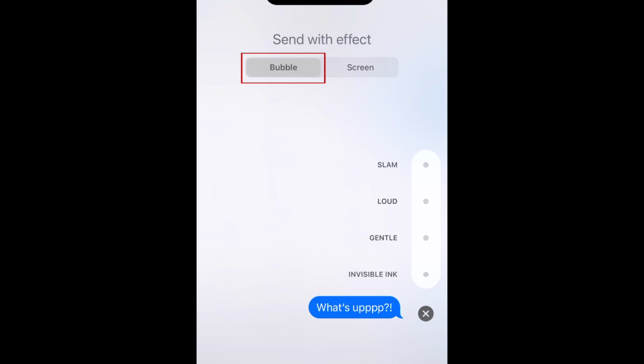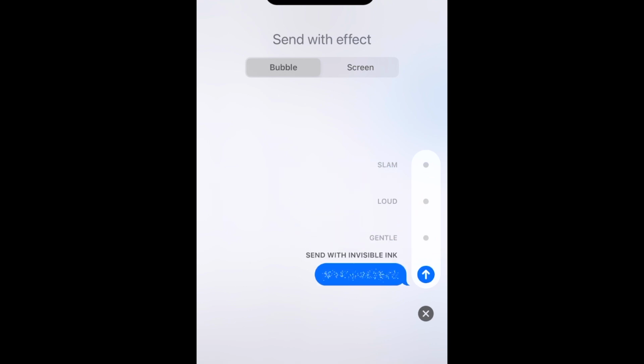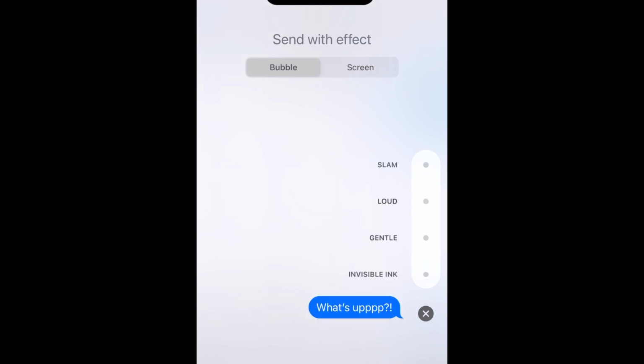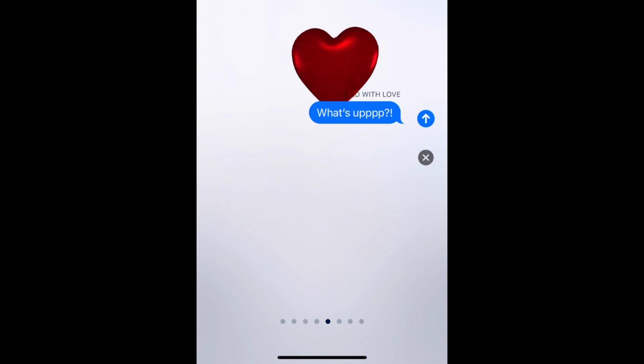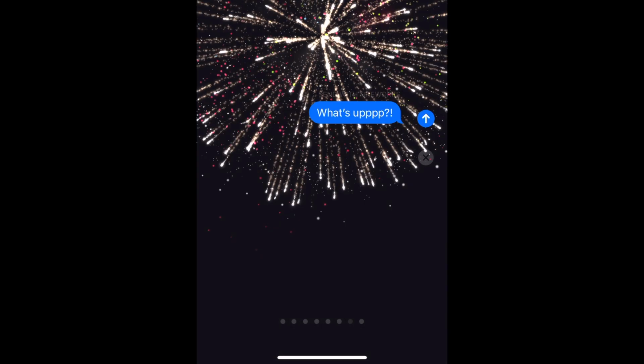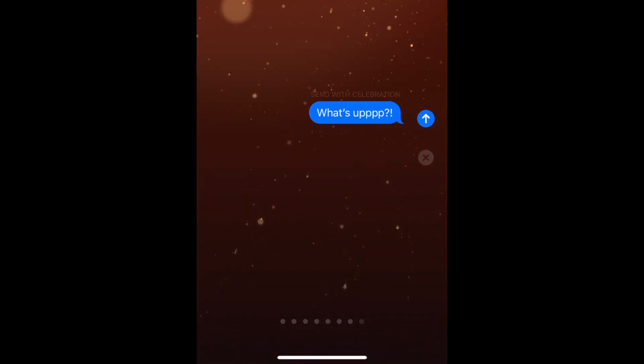You can then check out the options for message bubble effects and screen effects. For bubble effects, the options are slam, loud, gentle, and invisible ink. Tap one to see what it looks like. For screen effects, the options are echo, spotlight, balloons, confetti, love, lasers, fireworks, and celebration. For these ones, swipe sideways to check out a preview of each option.